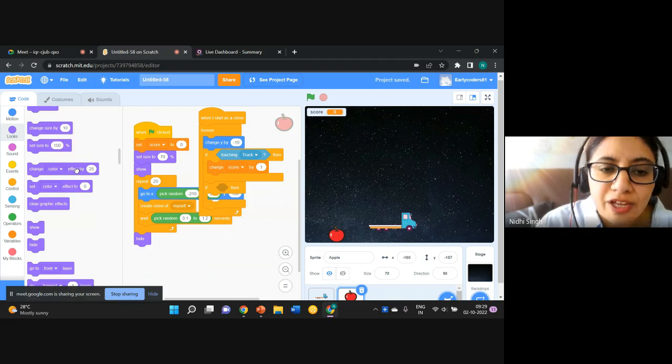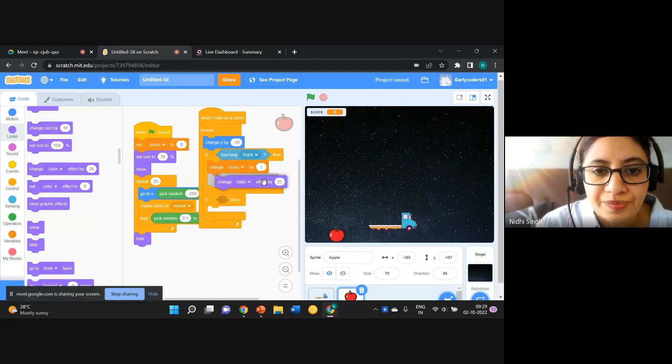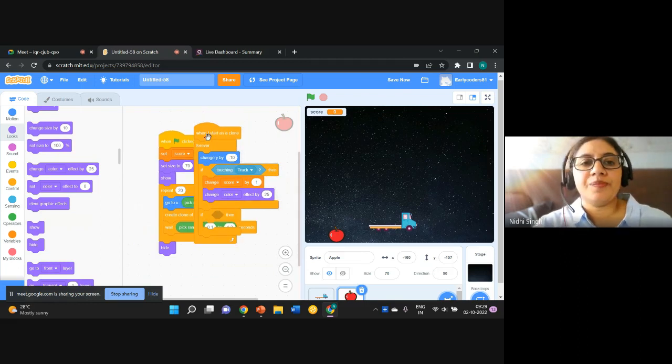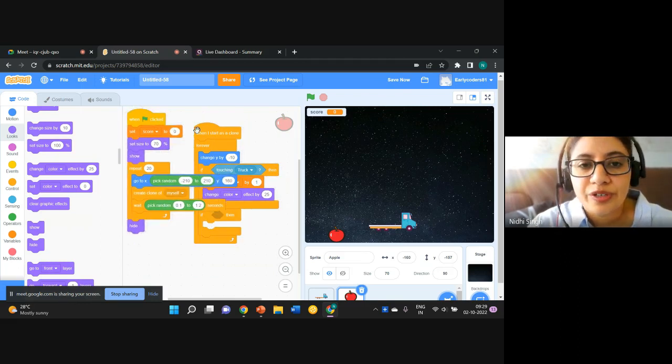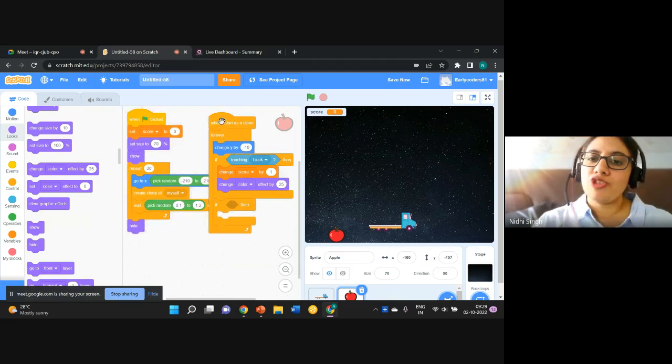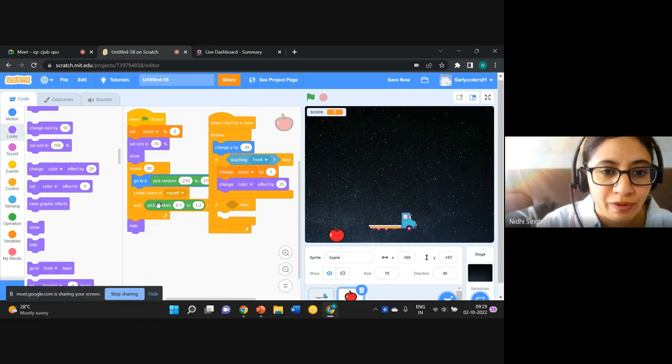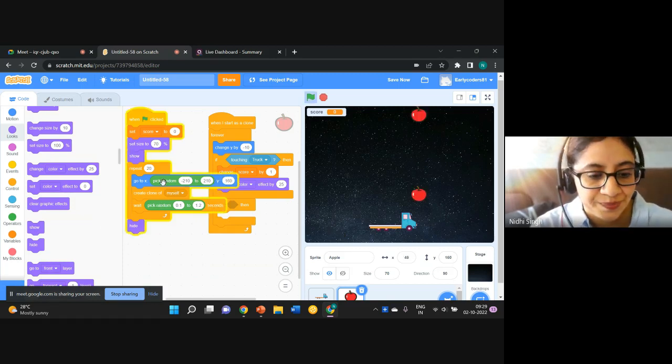And always make use of pick random block. Pick random block is always good to use, because it will generate the values randomly. That means beforehand you are not aware of what will come, so automatically it will generate, and that will be more appealing. Even in the change color effect, we can make use of this pick random block.